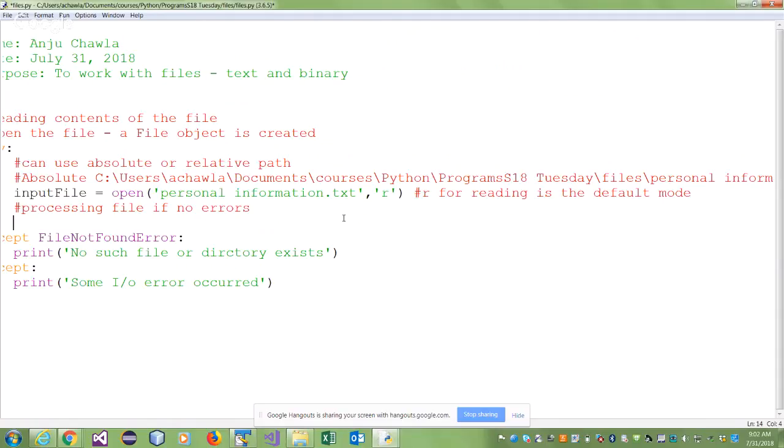So there is my file. I've opened my file in the read mode. Now, after I open my file in the read mode, what would be your next step? To read from the file, because that's what you want to do.